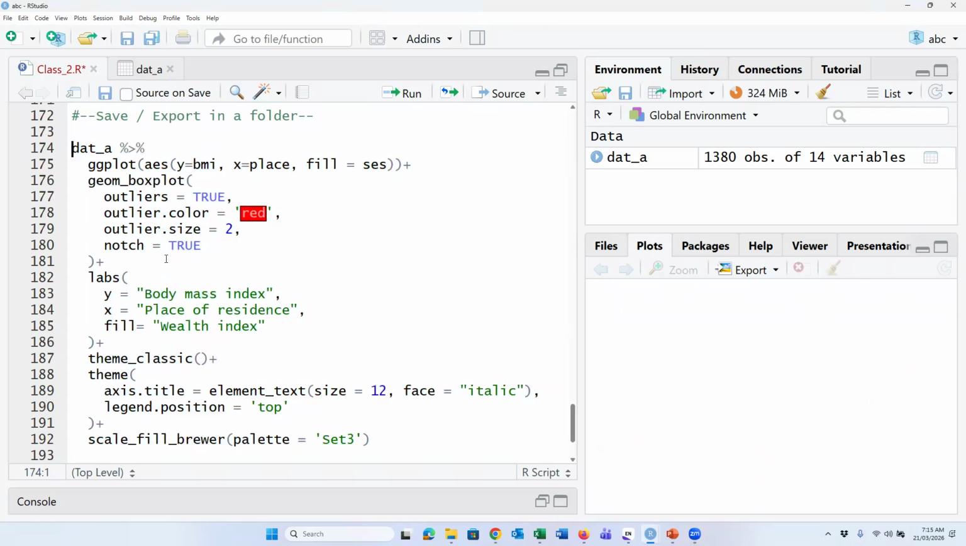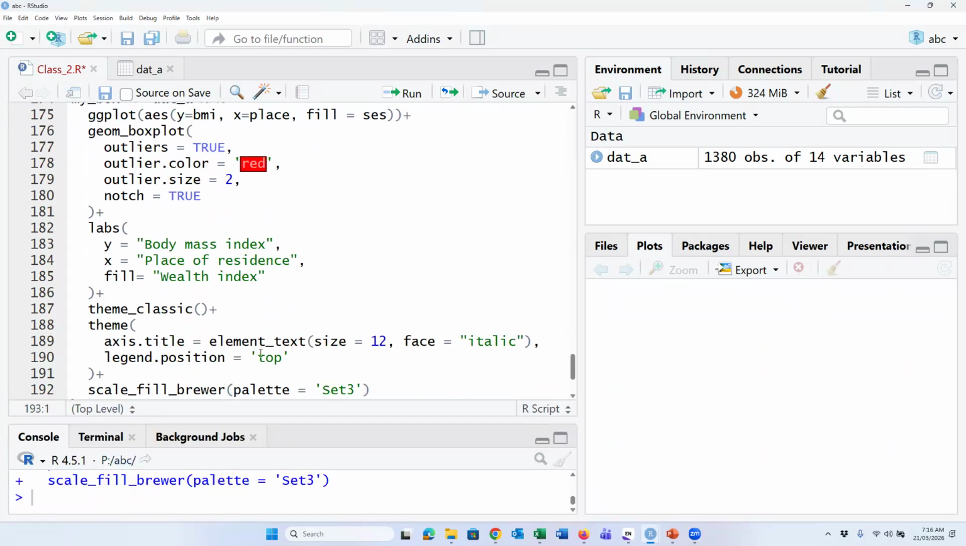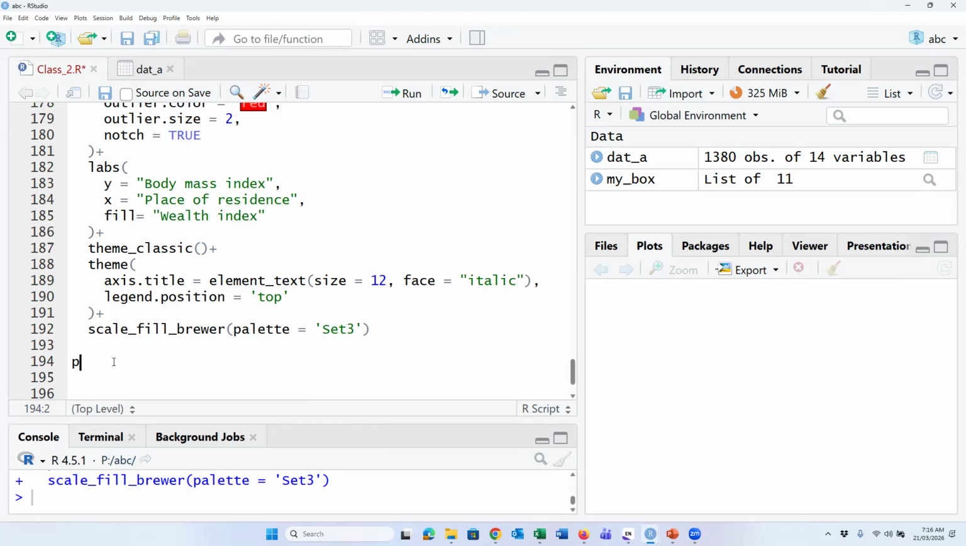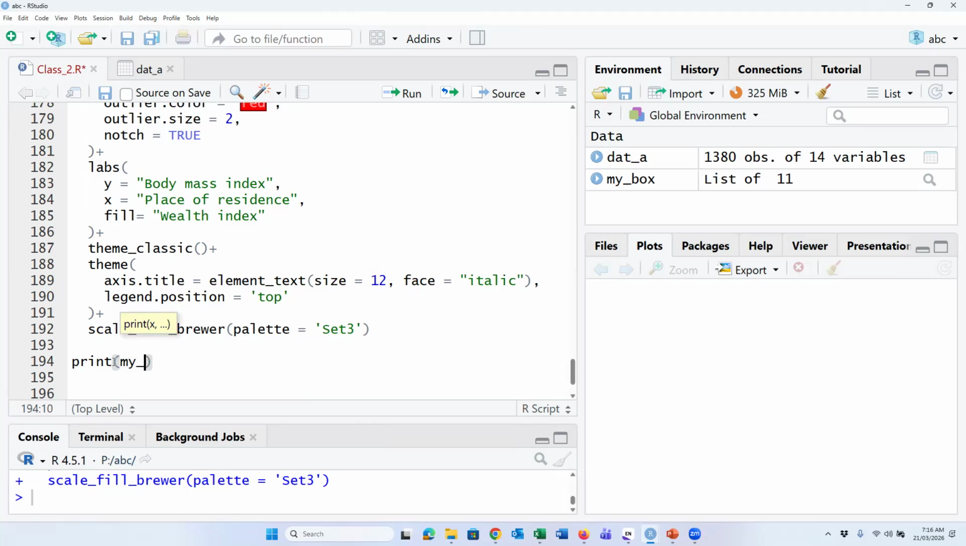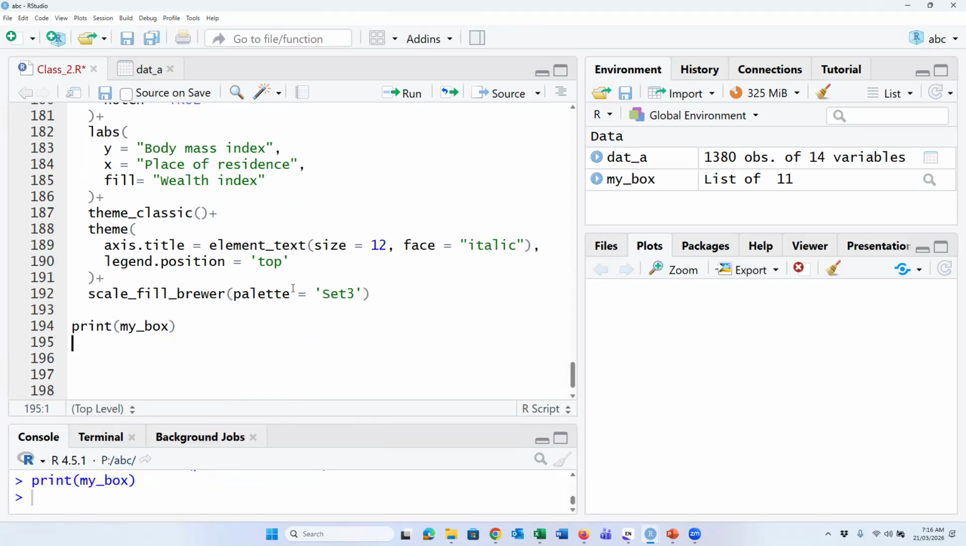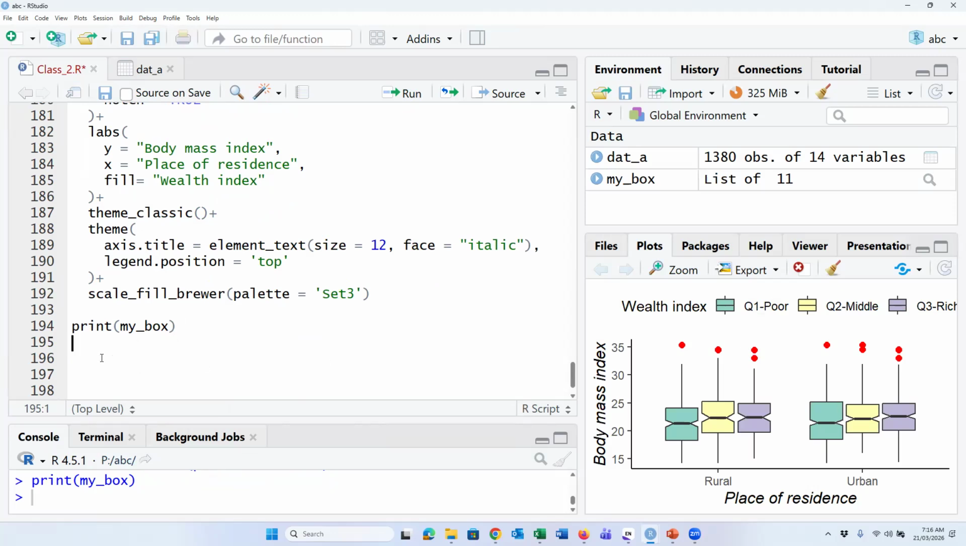We first of all name it my plot or my box. So I gave a name. So if we run, yes. So print my box. So if we print, yeah, now we can save.